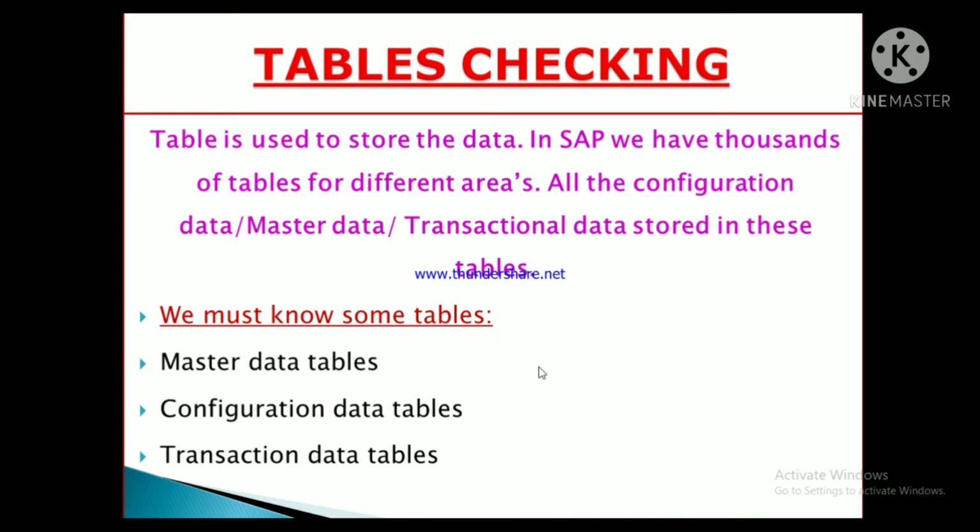As a functional consultant, we should be aware of some important tables, because there are many points in time where you need to know about them. So what are the tables you should know about? I am discussing the areas of tables you should know: your master data tables, configuration tables and transactional tables. As an SAP functional consultant, you should know all the vendor master data tables, all your customer master data tables and your transactional data tables.